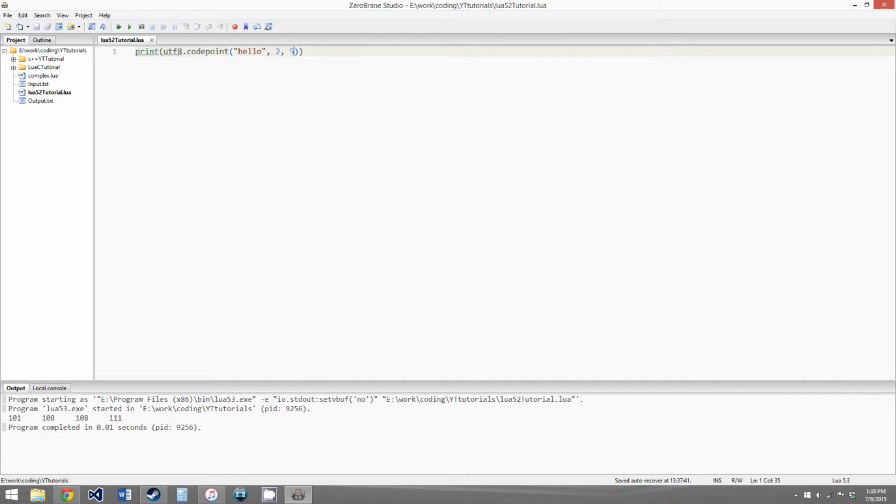We could change this to 5. We'd get 111 for O. Change it to 3, we just get 101, 108. We could start at position 3, go to position 5, and we get 108, 108, 111. And we could get rid of these parameters entirely and just get our H. We can only have one parameter, just get 101. So there's a lot of freedom you have. You can omit a bunch of parameters, and you can really go anywhere in the string and get the UTF-8 codes for all the characters in that range.